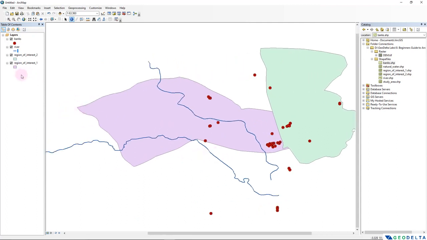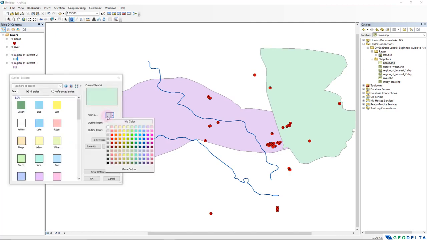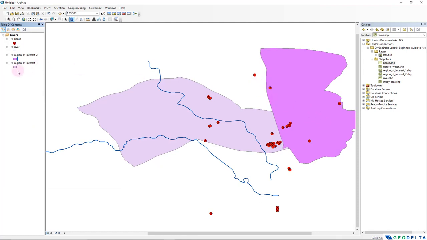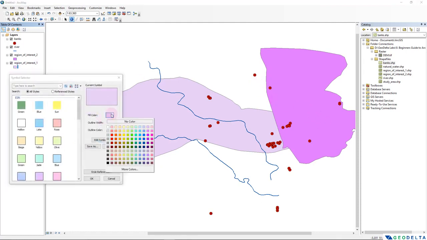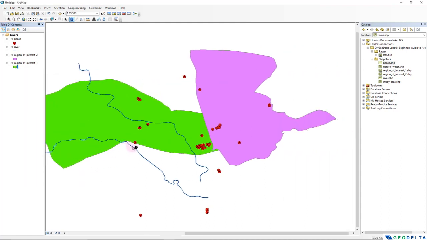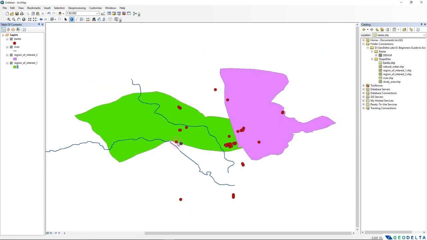And now if I want to make a change to my region of interest polygon, you can see that I can have a fill color, maybe a different fill color like this for the region of interest 2, and maybe green color for region of interest 1. Just like this, you can do some basic vector styling simply by clicking on this particular icon that you can see right below the name of the layer.